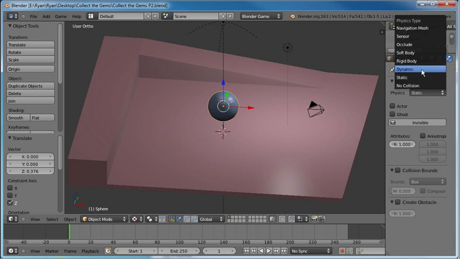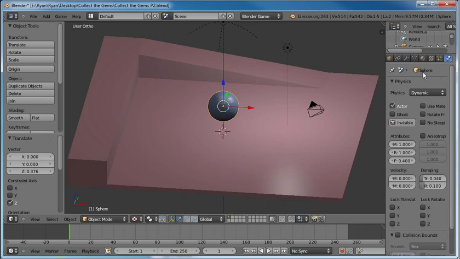So let's use dynamic. If we click that, you'll see that a bunch of options come in relation to the sphere, but we don't have to worry about those right now.